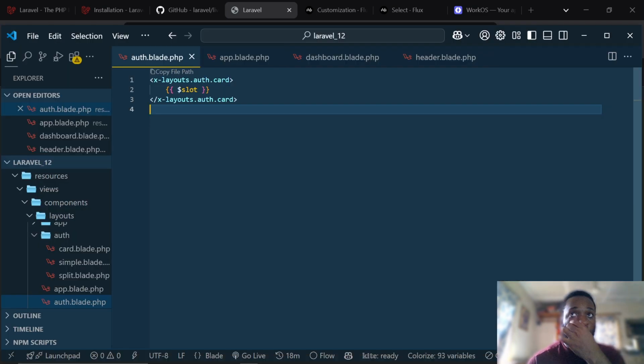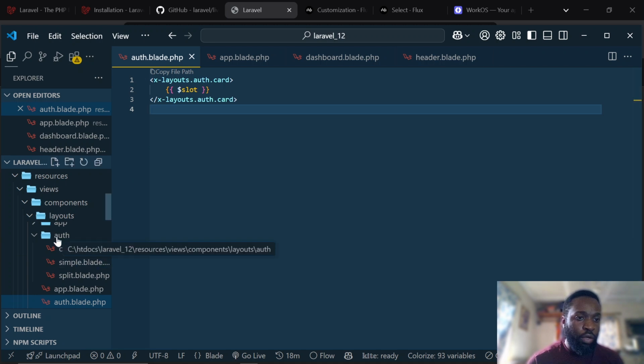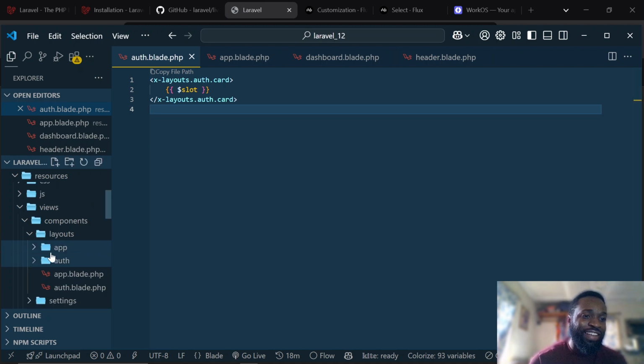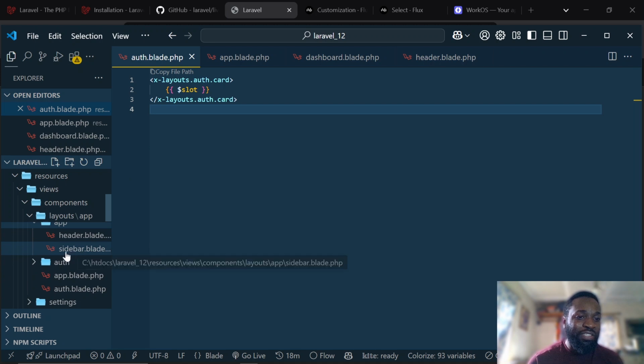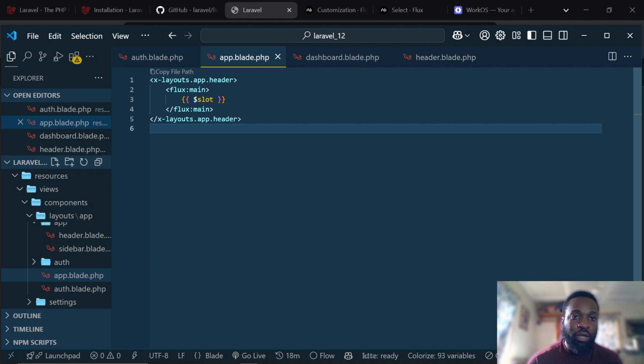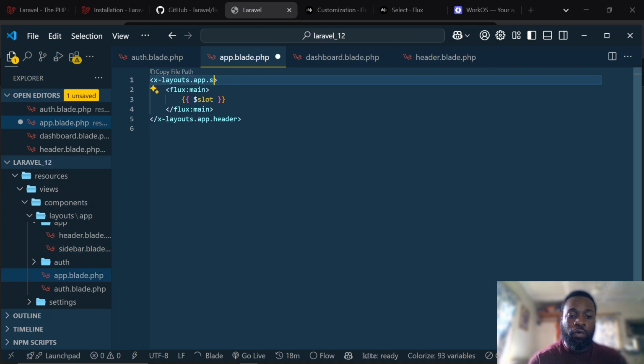Okay, so back in the code now, right? Where were we? So back in the code, you notice that you have headers and you have sidebars, right? Now this is the app folder that we're using, and we're using headers right now. But let's say we don't want it to use headers, we want it to use sidebar. So we can just come here and change it to sidebar. And then I save.